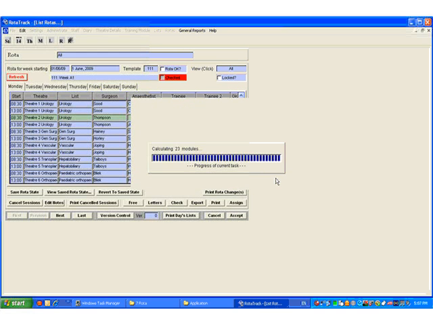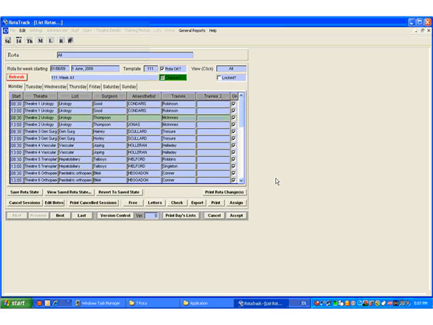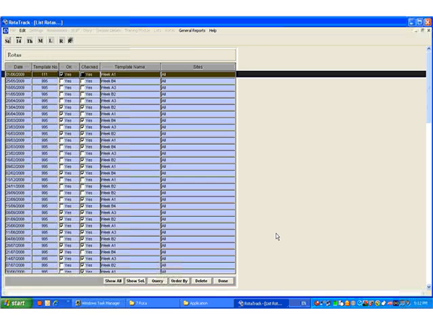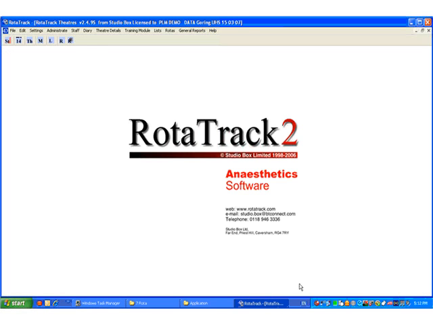The Rota actually remains live even after it's been created, so that, for instance, if an individual calls in sick, that can be booked into the diary and its effect on the Rota noted and accommodated.